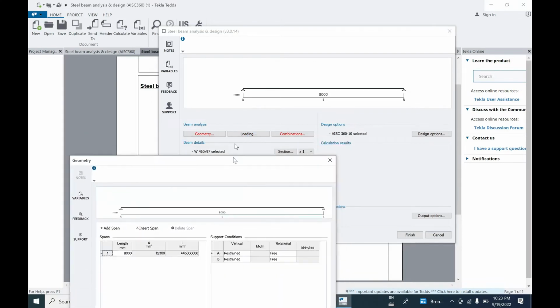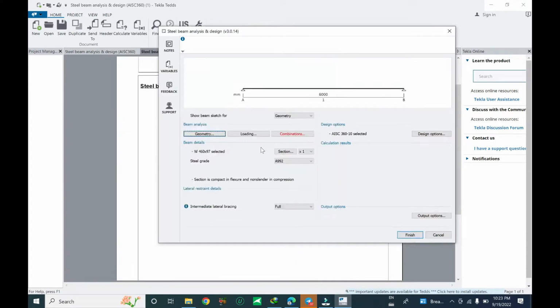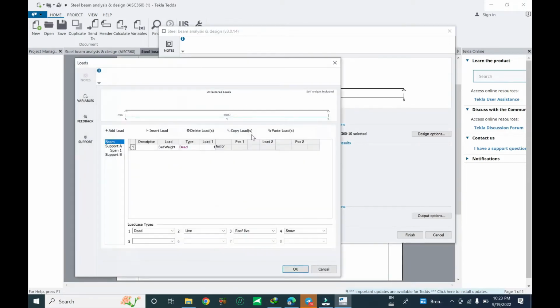Now let me start from the geometry. Now let me change to 6000, and the restraint we keep in default. In the loading, you can add the default load. Now let me change it to the 7. Add new load, and the load change to the unit to 5 kilonewton per meter. Add the live load, and the live load is 5 kilonewton per meter length.